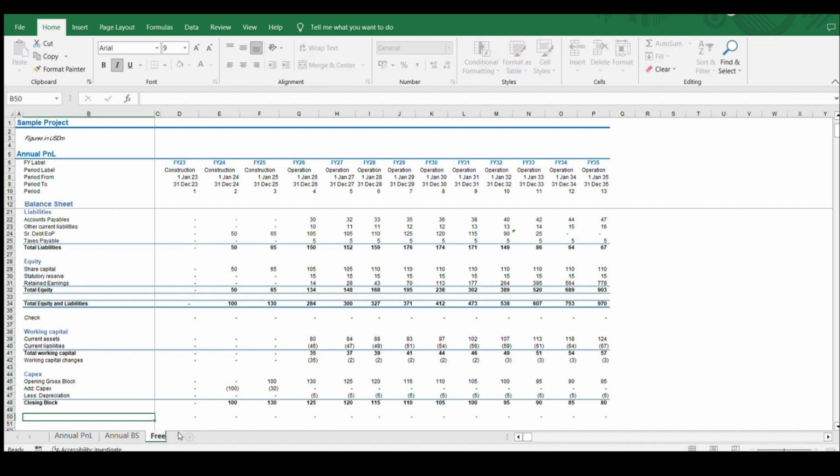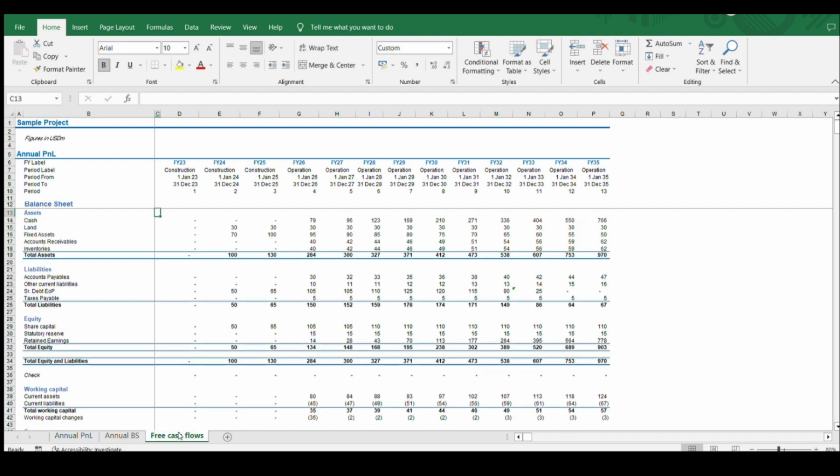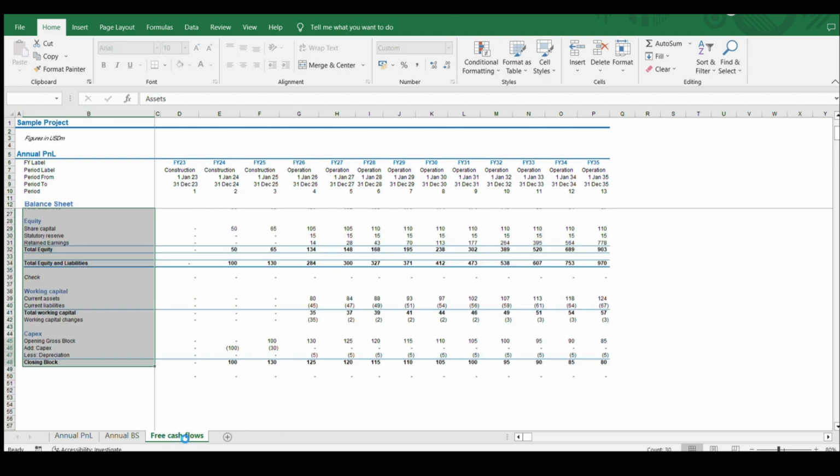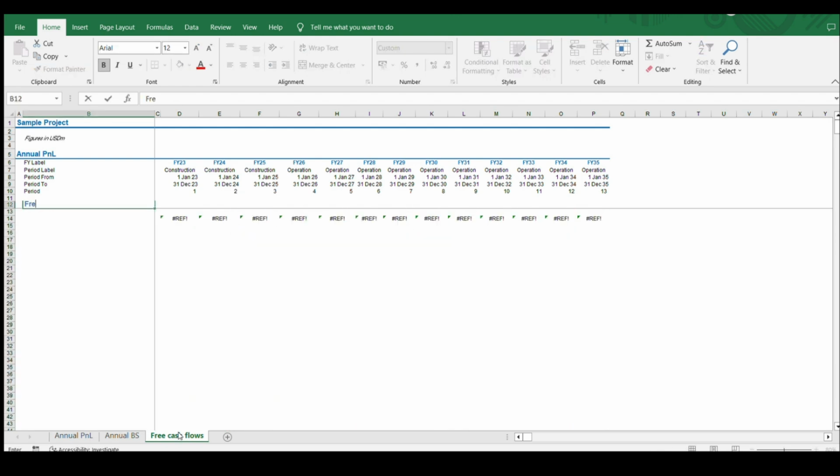And now I don't need the balance sheet, right? So maybe I just straight away delete it, and I need to name it as free cash flows, or let's name it as Project IRR calculation. So what do I need for Project IRR?